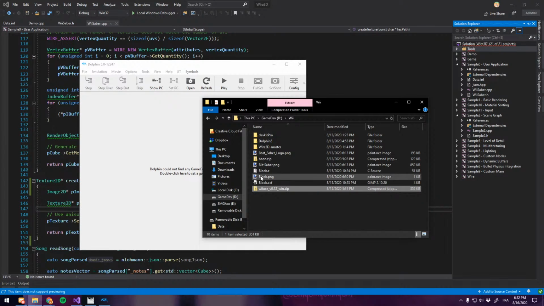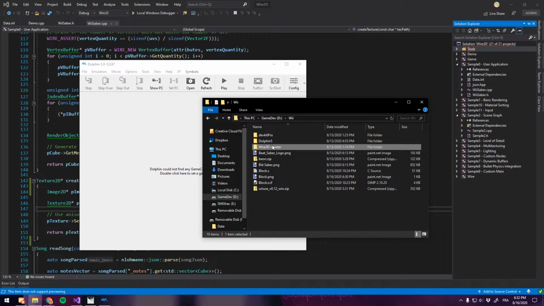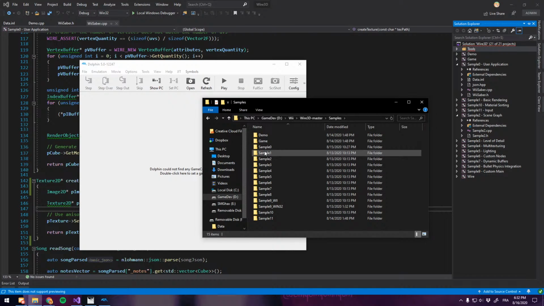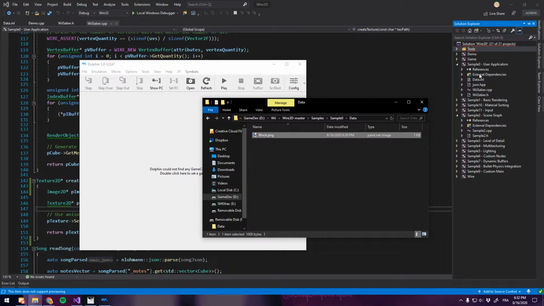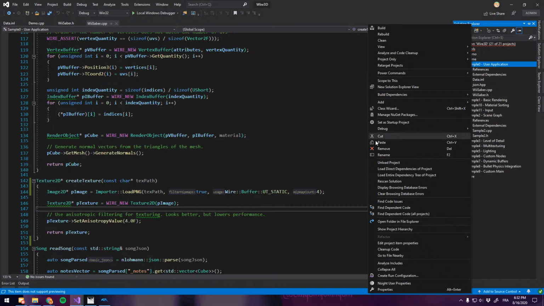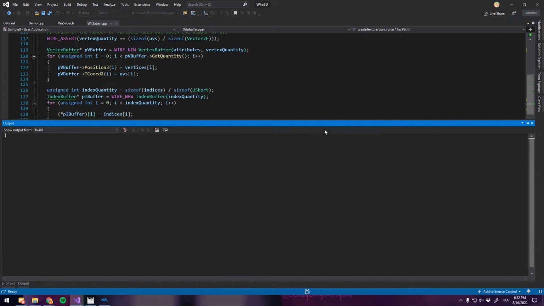Okay, let's see if this works. So we also need the block inside of our game directory in here. Let's just make data and paste it in here. So now if we run it, it should have read the file correctly.